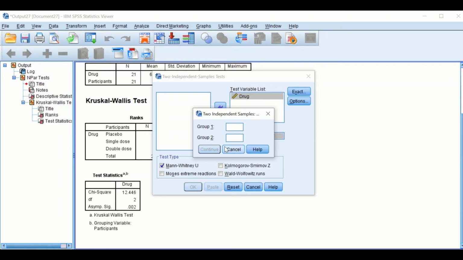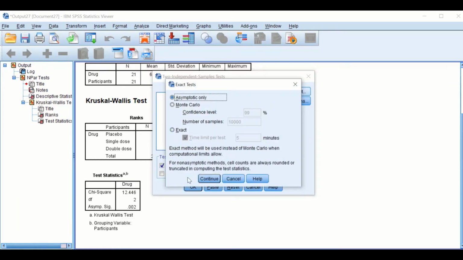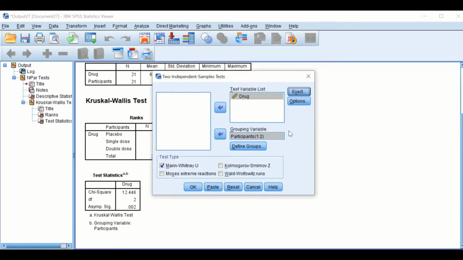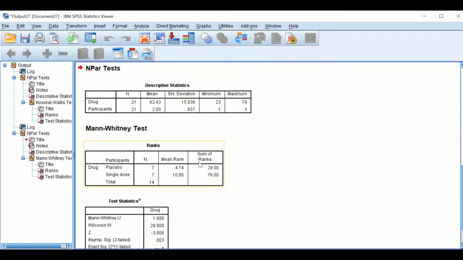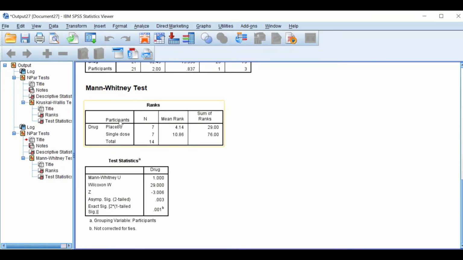Here we need to test 2 groups together. Group number 1 is the placebo, type 1, and group number 2 is the first single dose. Click on continue. We'll leave this window exactly the same. For options, we'll only click on descriptive, and then click on continue. Hit the OK button, and voila, we see here that the Mann-Whitney U test has been calculated for placebo and single dose, and it was found that there is a significant difference. If you get the first dose of the drug, you get a difference between the control placebo and the single dose. So there is a significant difference.